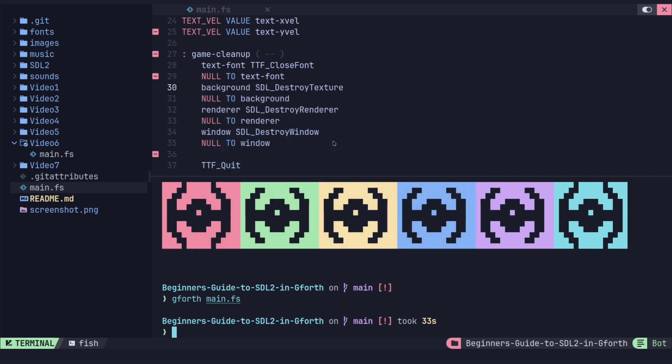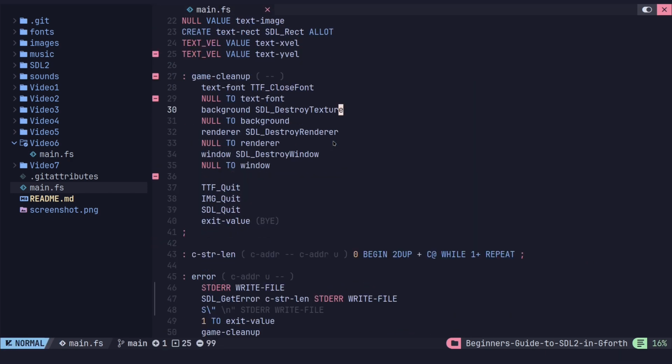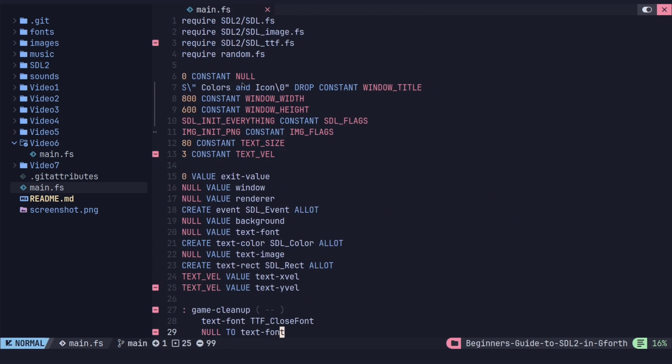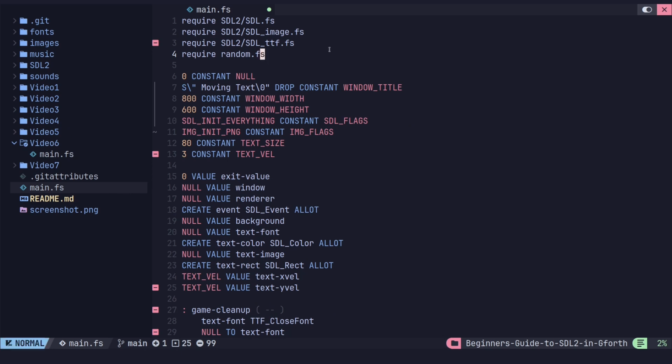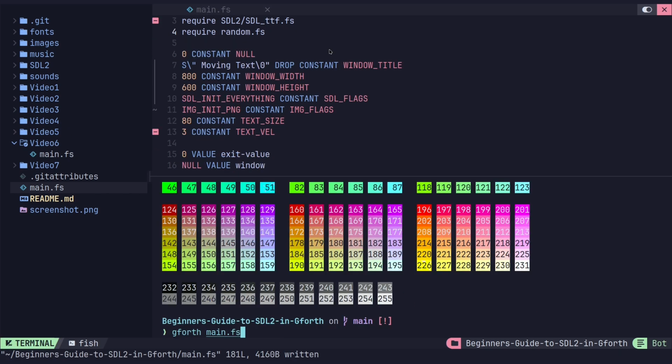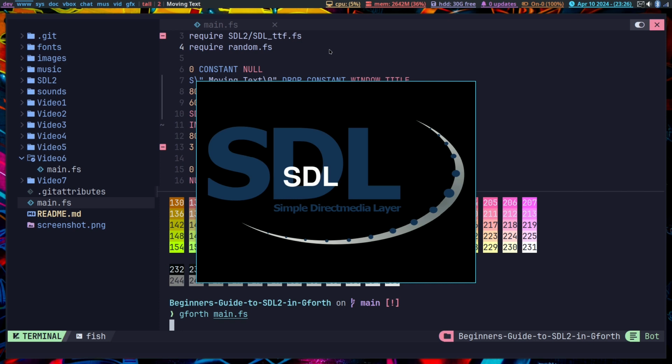So before we move on, let's go ahead and fix that. Right here in the constants, this should be moving text. So we'll save that. And right up there, it says moving text. Perfect.